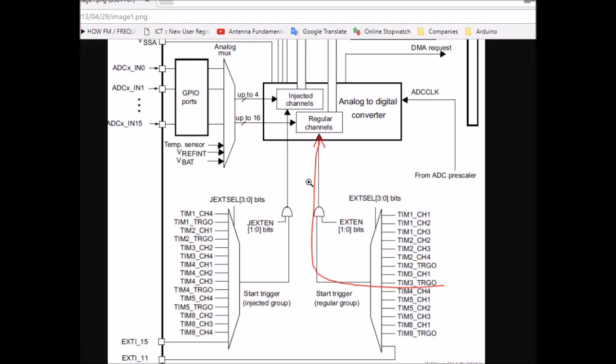Hello everyone, this is Mohammed, and in this video I want to update the ADC single conversion mode tutorial to make some improvements and to add some more useful content. I want to split this tutorial into two parts.